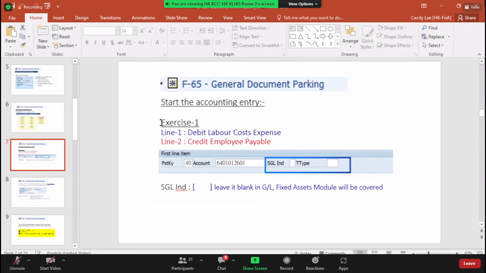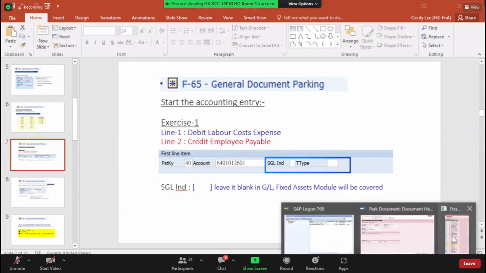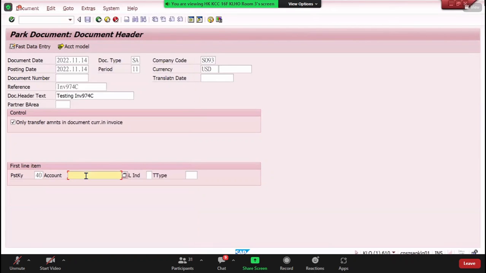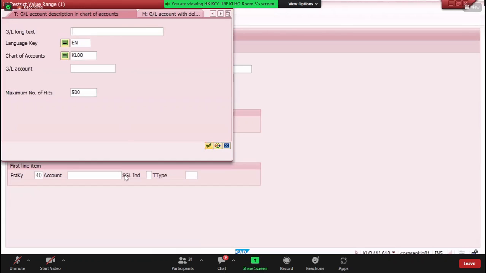You are required to prepare some exercise during the training. The first exercise, please follow me to prepare. Line 1 is debit labor cost, and then line 2 is credit employee payable. Please follow me. The first one is select 40, and then please click this button.